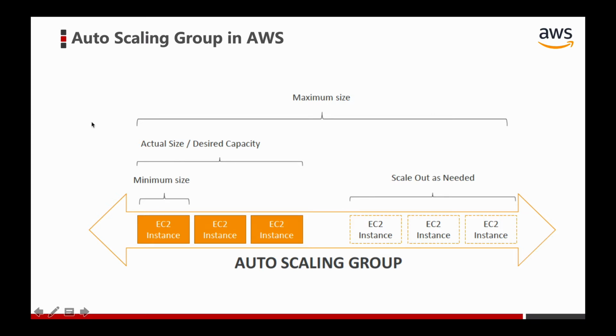Okay. So the actual or desired capacity means the actual running EC2 instances in this auto scaling group. And the auto scaling group will scale in or scale out based on the web traffic, okay? But the range is between the minimum size and the maximum size. So that's basically how auto scaling group works.